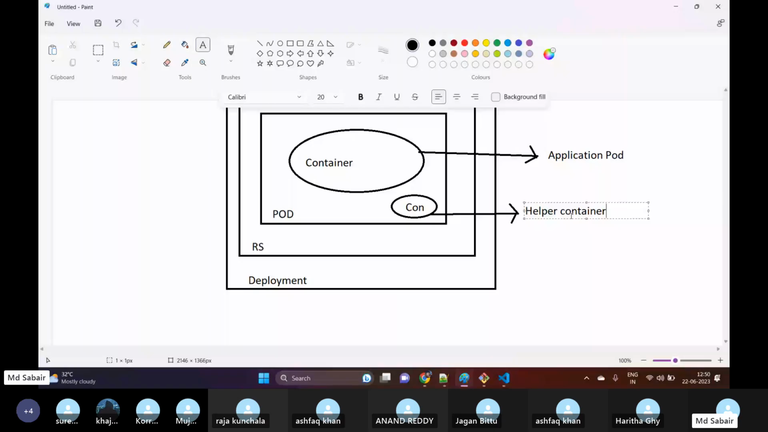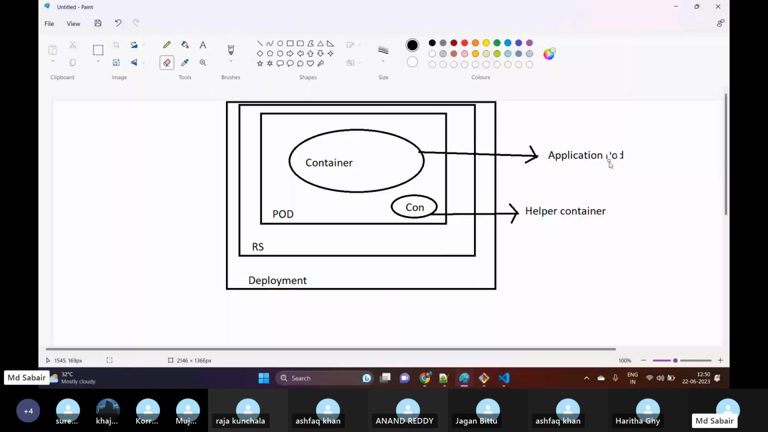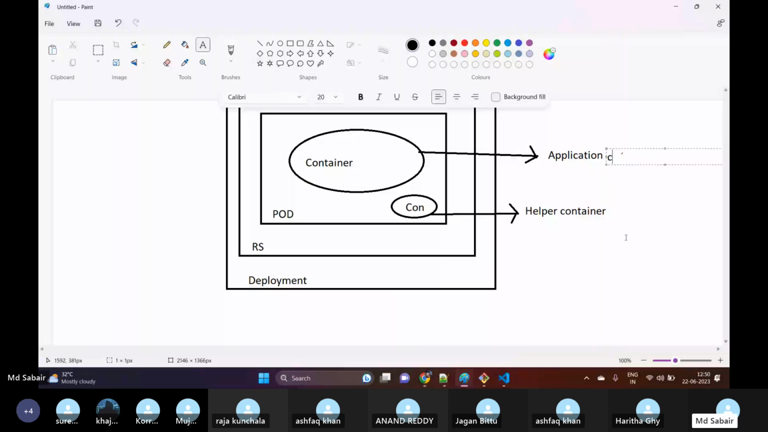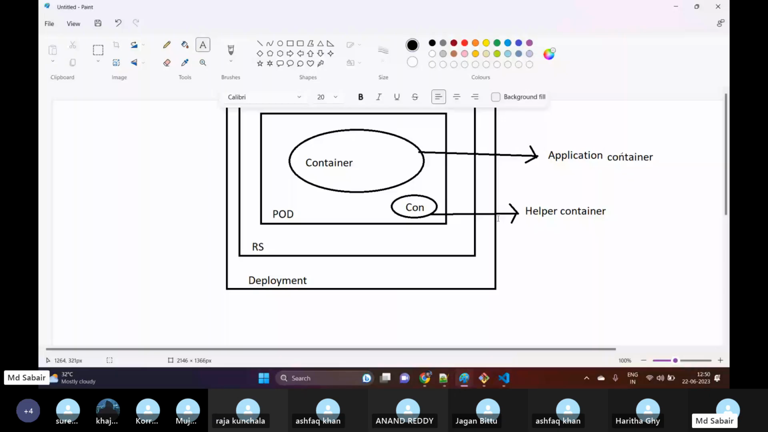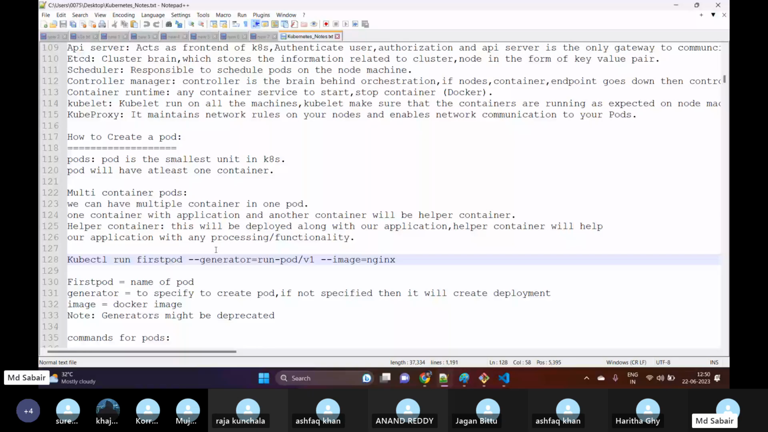I'm sorry, not pod. Basically this will be the application related container and this will be the helper related container. Within one pod we can have multiple containers as well. One will be related to the application, one related to dependency. We generally call it a helper container. If you see this definition, one container with the application and another container will be the helper container.